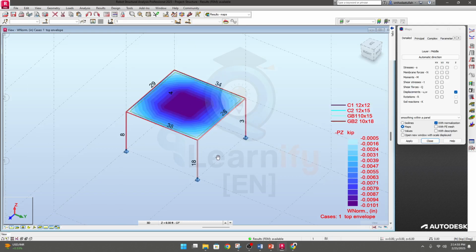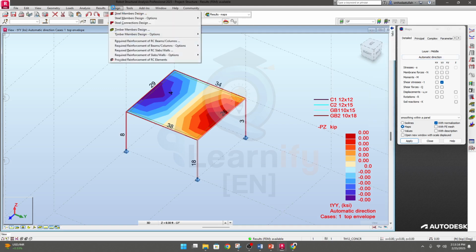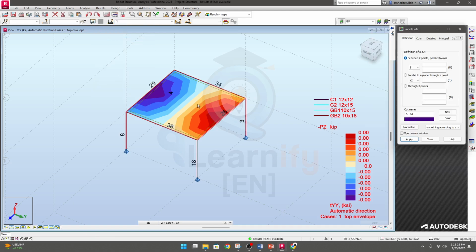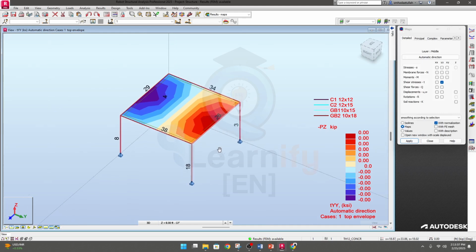Actually there are many ways to find our data, and if you want to see the shear stress, simply click that option and apply. You will see the shear stress value also here, and another option, panel cut. Let's say you want to cut a point to find out the data. So from here also you can do it. Okay, click cut, and here you can define it. It will not be necessary right now. This is a small structure.